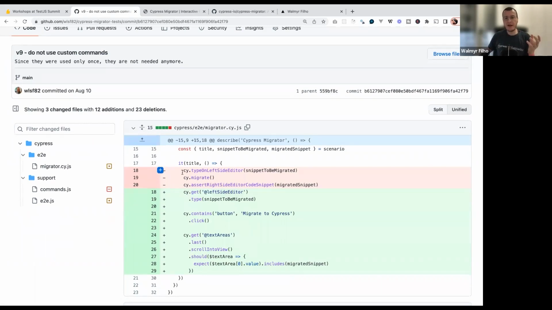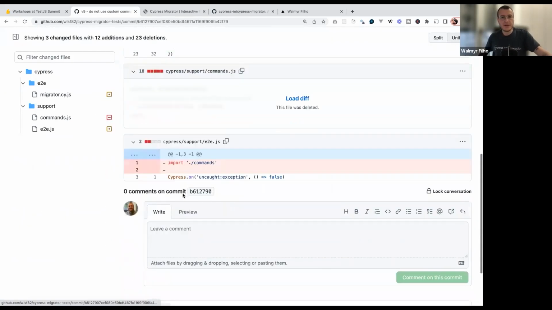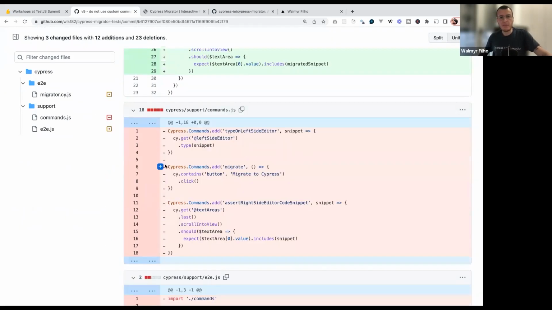So instead of having these abstractions of type on left side editor, cy.migrate and cy.assert, I prefer to have the implementation details in the test file itself, because if I want to understand what's going on, I don't need to go to another file. Everything is in here and there's no duplications, right? I created a smart way to create many test cases using the exact same structure based on fixtures, okay? So I basically removed the commands completely.